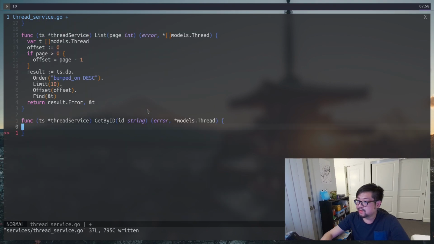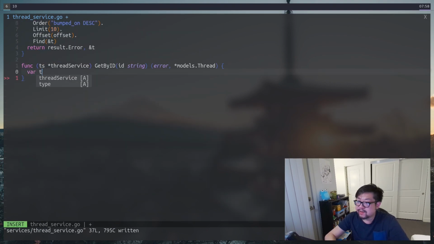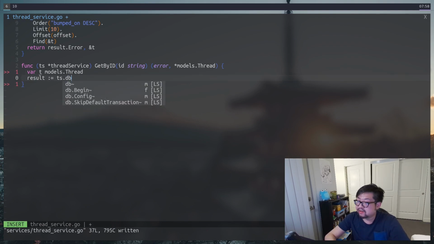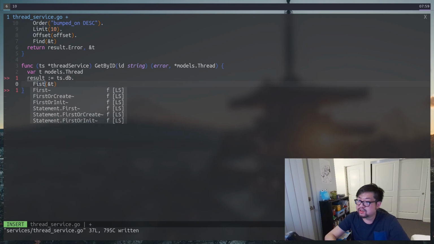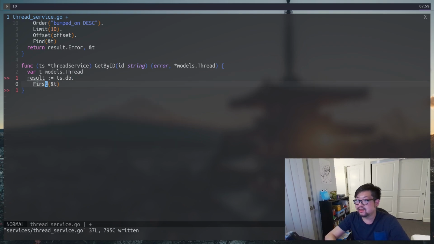Let me scroll down for some space. So here we're doing the same pattern where we create a variable called T, which will represent our thread, grab our database connection, use first because we only want one to come back, and return result.error and the model, or the pointer to, or reference to the model, I mean.